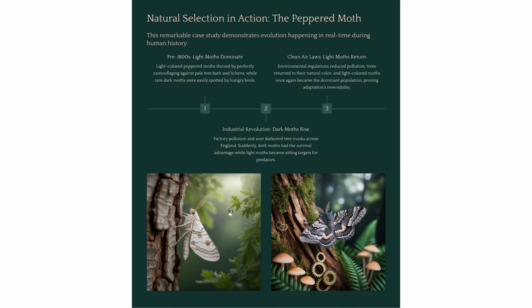Here's a real-life example of natural selection, the peppered moth. Before the 1800s, light-colored moths blended into pale tree bark. Dark moths were rare and easily eaten. During the Industrial Revolution, pollution darkened the trees. Suddenly, dark moths had the advantage, while light moths were seen by predators. Later, when clean air laws reduced pollution, the trees became light again. The light-colored moths returned as the dominant type.